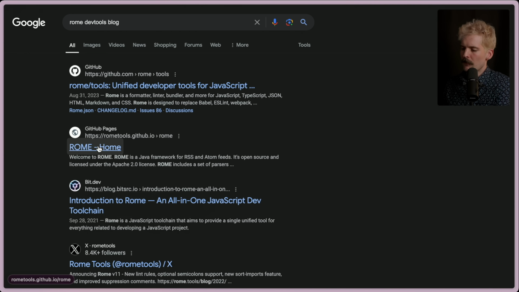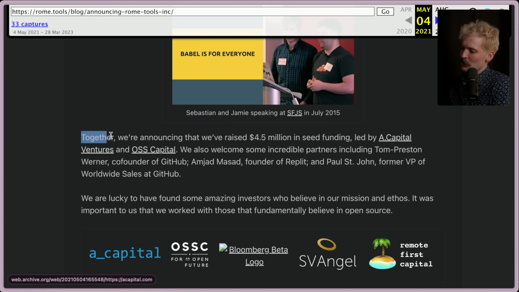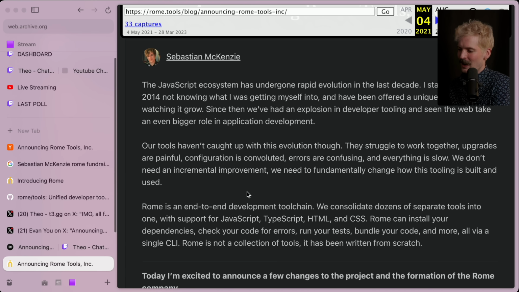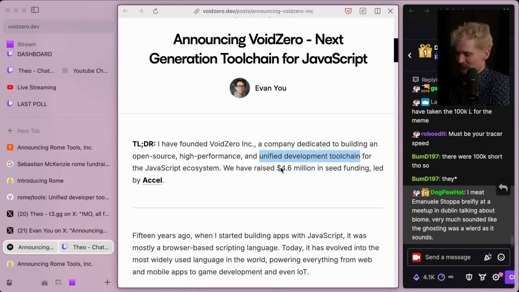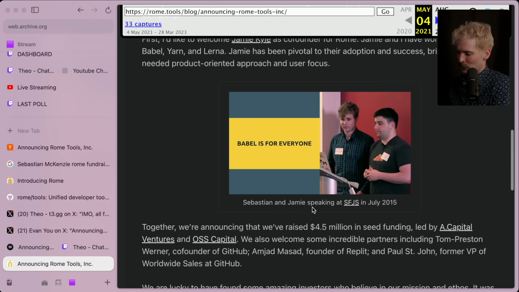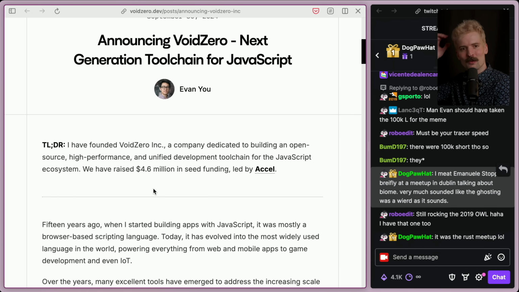This feels a little familiar to me. Together, we are announcing we've raised $4.5 million in seed funding, led by A Capital Ventures and OSS Capital. The promise here, Rome is an end-to-end development toolchain. Also, by the way, written in Rust. Unified development toolchain, raised $4.6 million. End-to-end development toolchain, raised $4.5 million. How hilarious is that? I didn't even realize how weirdly similar these were until now.